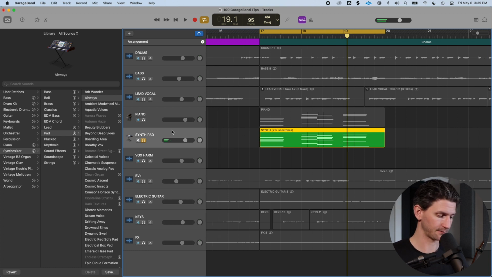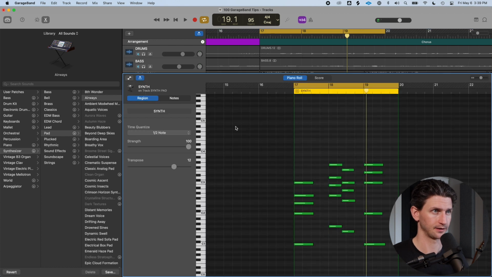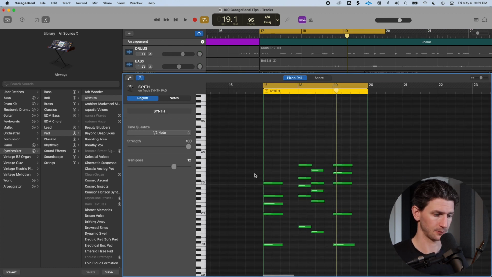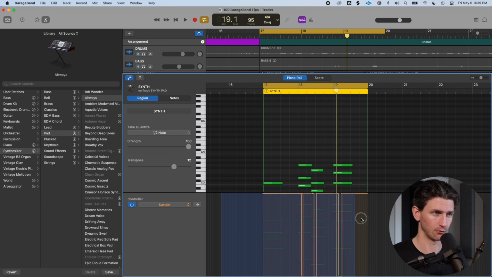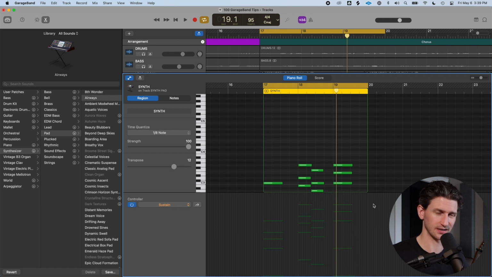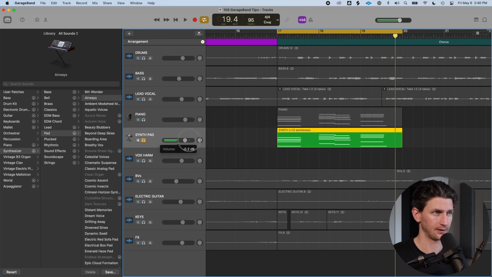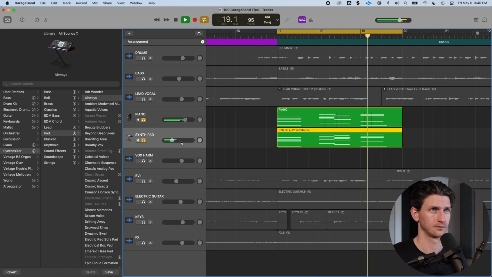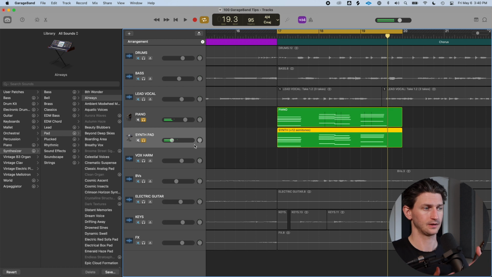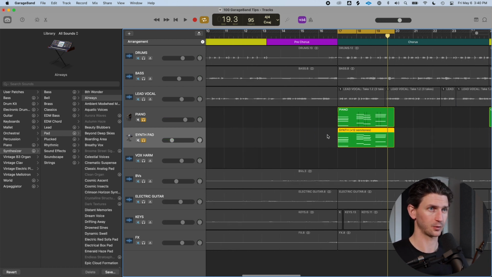Taking this a little step further, I can open up my editor. I'm going to Automation, pressing A, and I can remove those sustain notes because I don't really want a synthesizer to sustain. And press E. And now I can lower the volume and mix it in with my piano. Giving us a lot more depth, right, with that piano sound. And we did that very, very quickly.